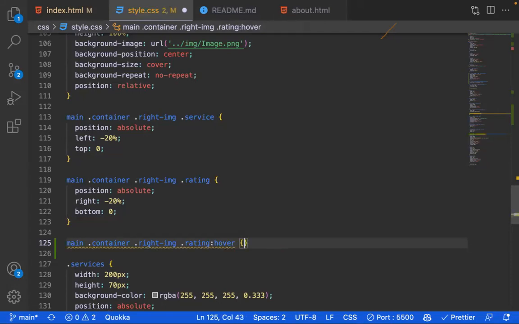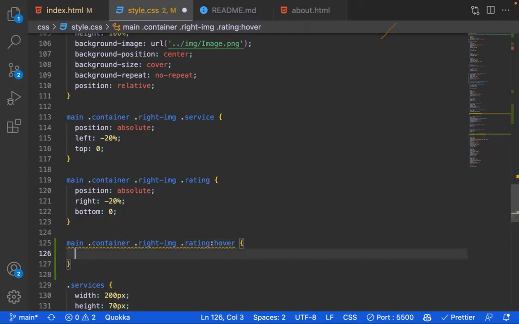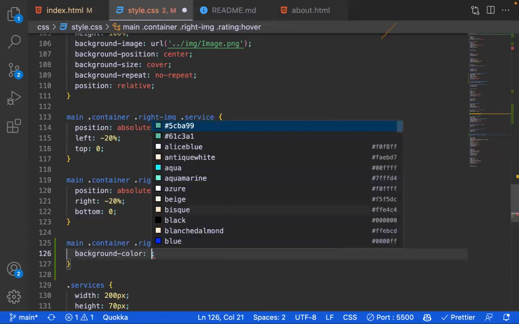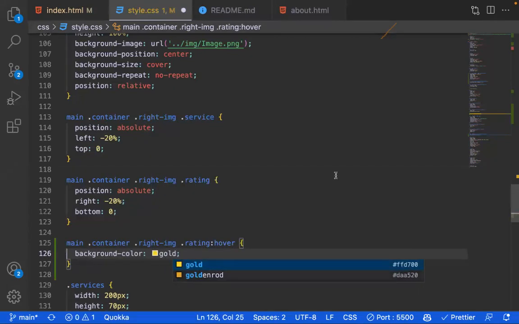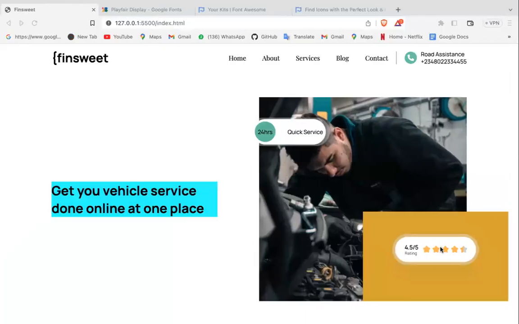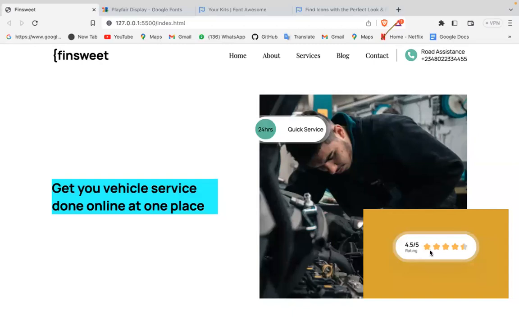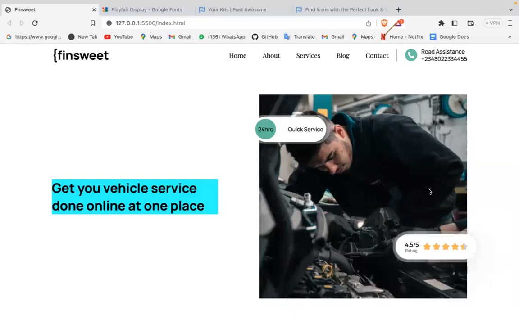Rating hover. Then I'll say, okay, what do I want when the image is hovered? I want to change the background color to goldenrod. Now let's save it. Let's go check it out. Okay, as you can see now, the image itself is not changing. What is changing is the background.